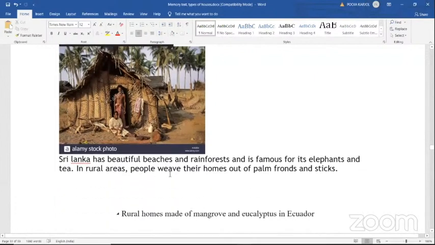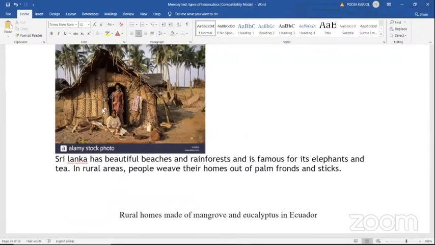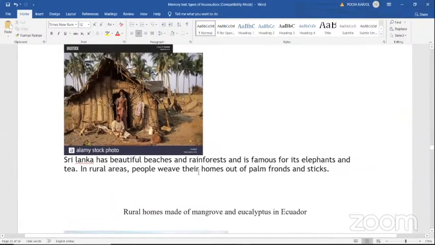In rural areas, people weave their homes out of palm fronds and sticks. To join them, sticks are used to keep them stable. Palm fronds are also used.